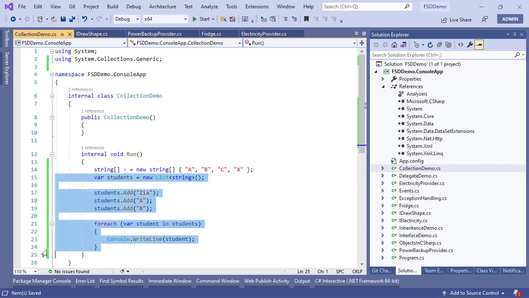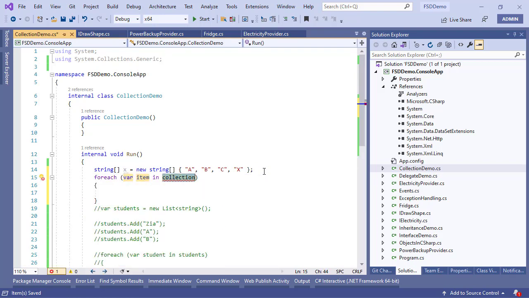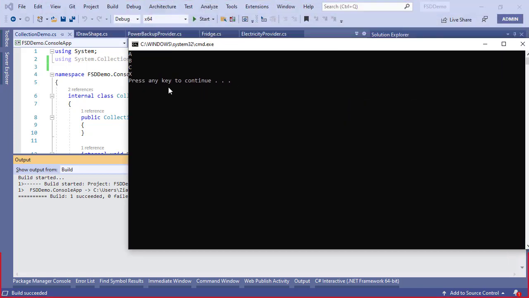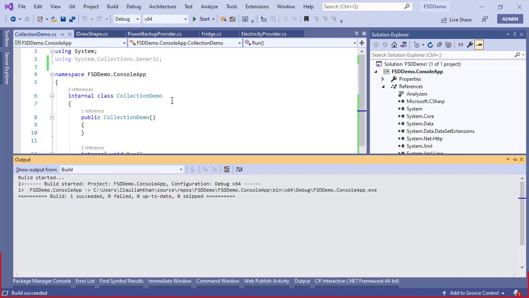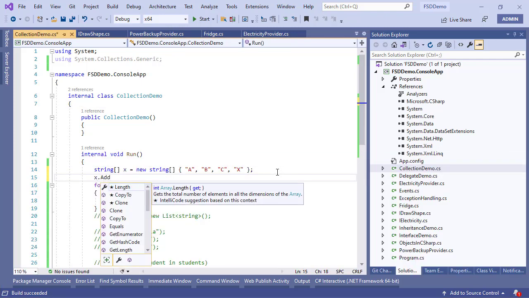Let me comment out this piece here and put another foreach statement. I'm going to say foreach item in X, print the item value. Now if I hit Control F5, right, it is going to print those 4 values for us. But I won't have the flexibility of adding other elements to it.